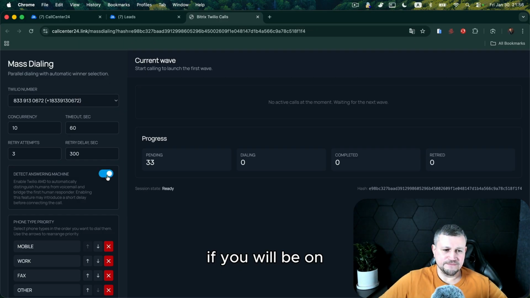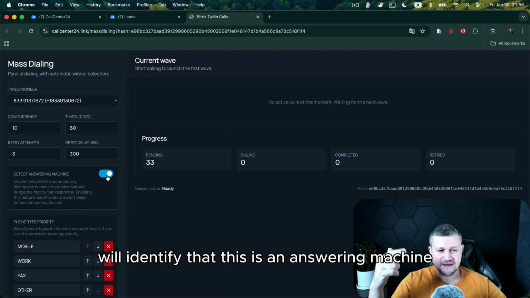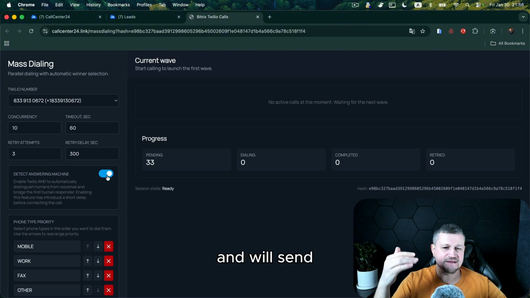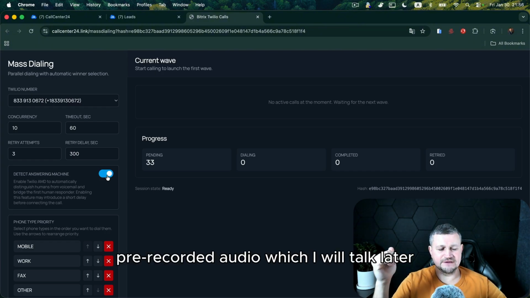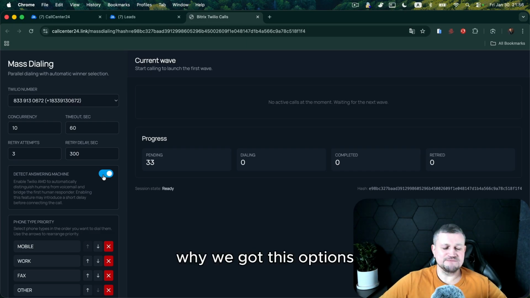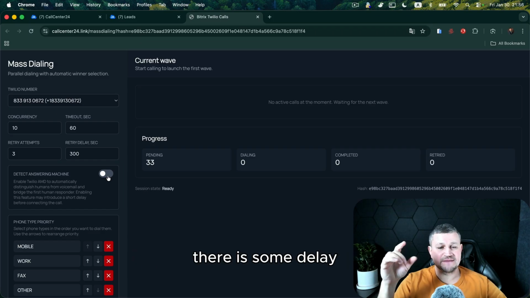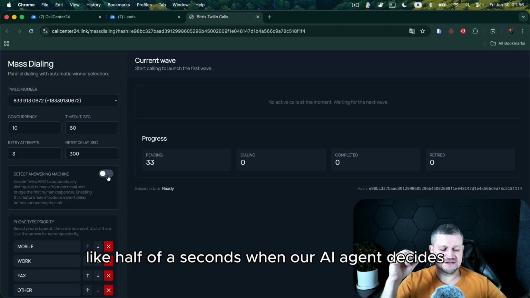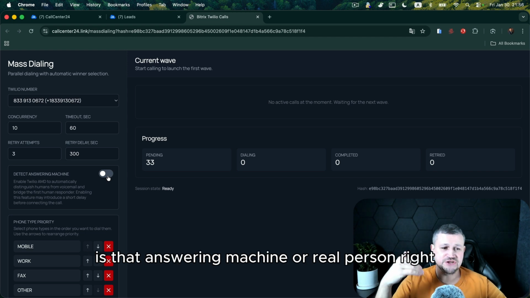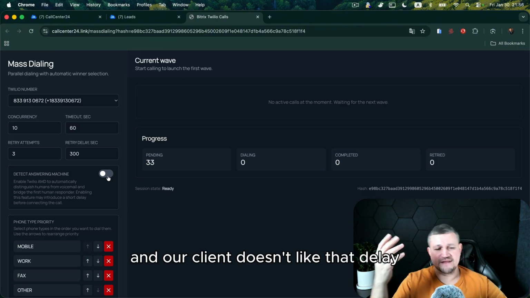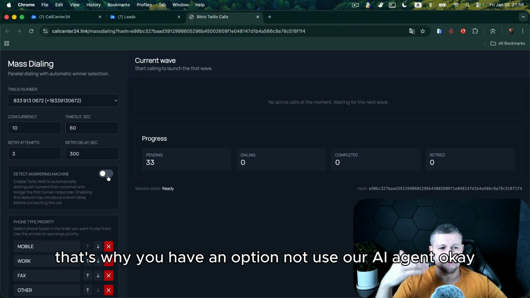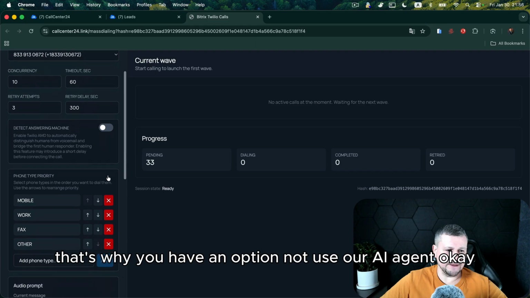If you will be on, our IE agent will identify that this is an answering machine and will send a pre-recorded video, which I will talk about later. Why do we have these options? Because once somebody says hello, there is some delay, like half a second, while our IE agent decides whether it is an answering machine or a real person. And our clients don't like that delay. That's why you have an option not to use our IE agent.